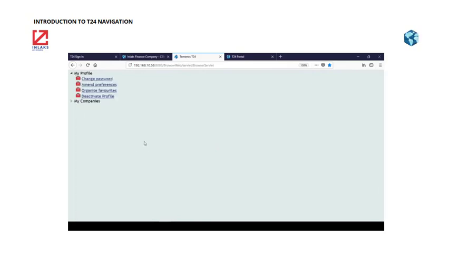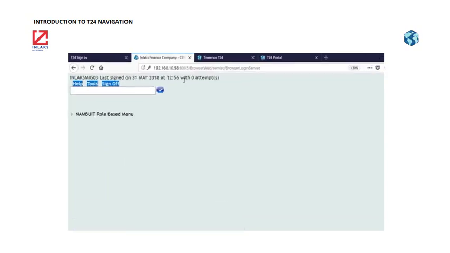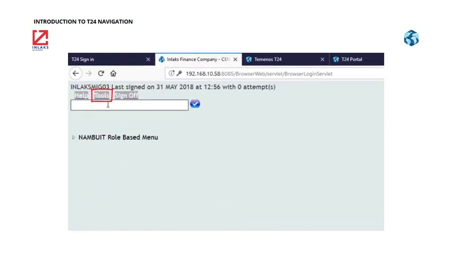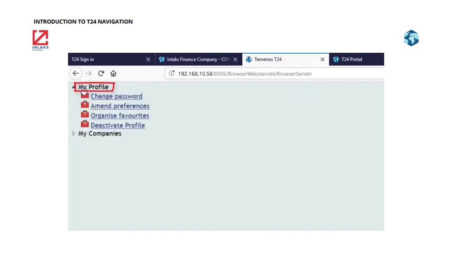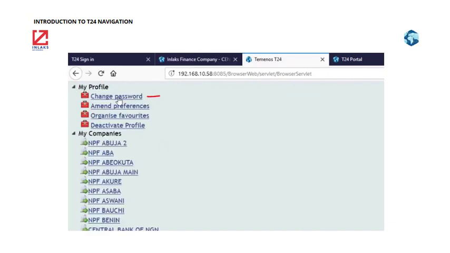Let's start with My Profile. Step 1. Click on Tools button. Step 2. Click on My Profile. Here, you can change password, amend preferences, organize favorites, and also deactivate profiles.